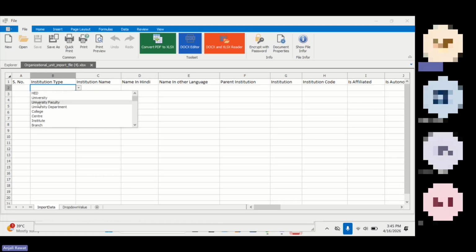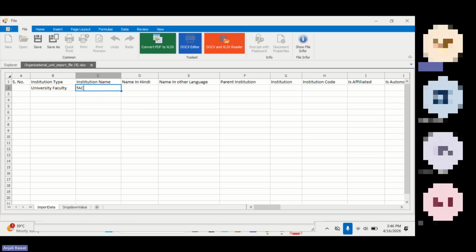So first you will add your faculty. If you have a faculty of a school, first you add your faculty. Then the faculty which you are adding will appear as a parent. For example, first a university, then faculty. Here you will add the faculty of arts.